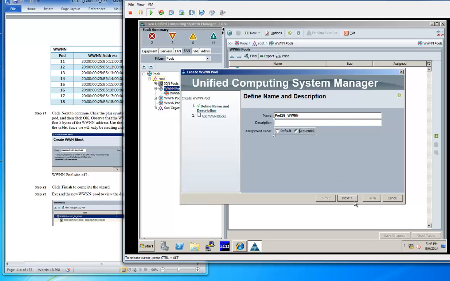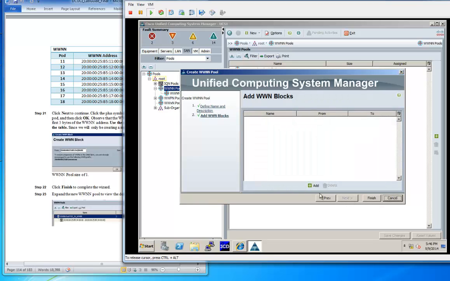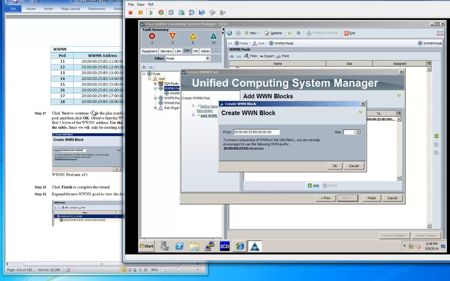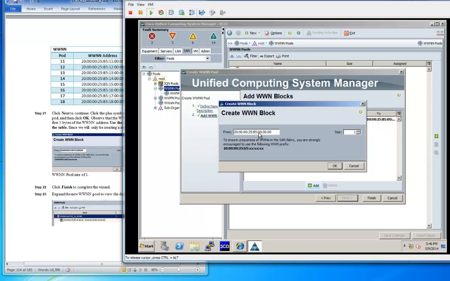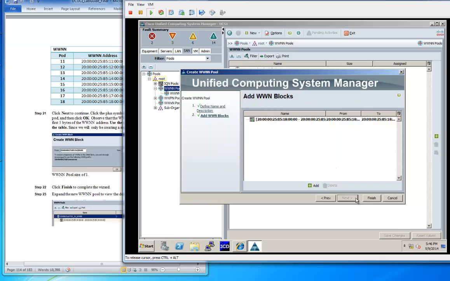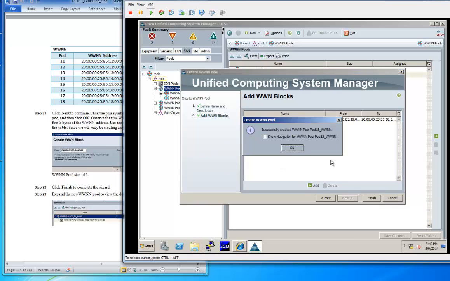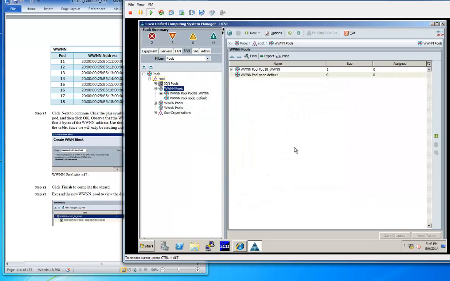If I wanted to hand these out in sequential order, I could select that option, and then follow in this table the addressing that is going to be unique to this pod. Eventually this pool is going to be used when we provision our service profiles. In this lab, we end up provisioning multiple service profiles, one to demonstrate booting to a Fibre Channel SAN, and one to demonstrate VM-FEX. Thank you so much.